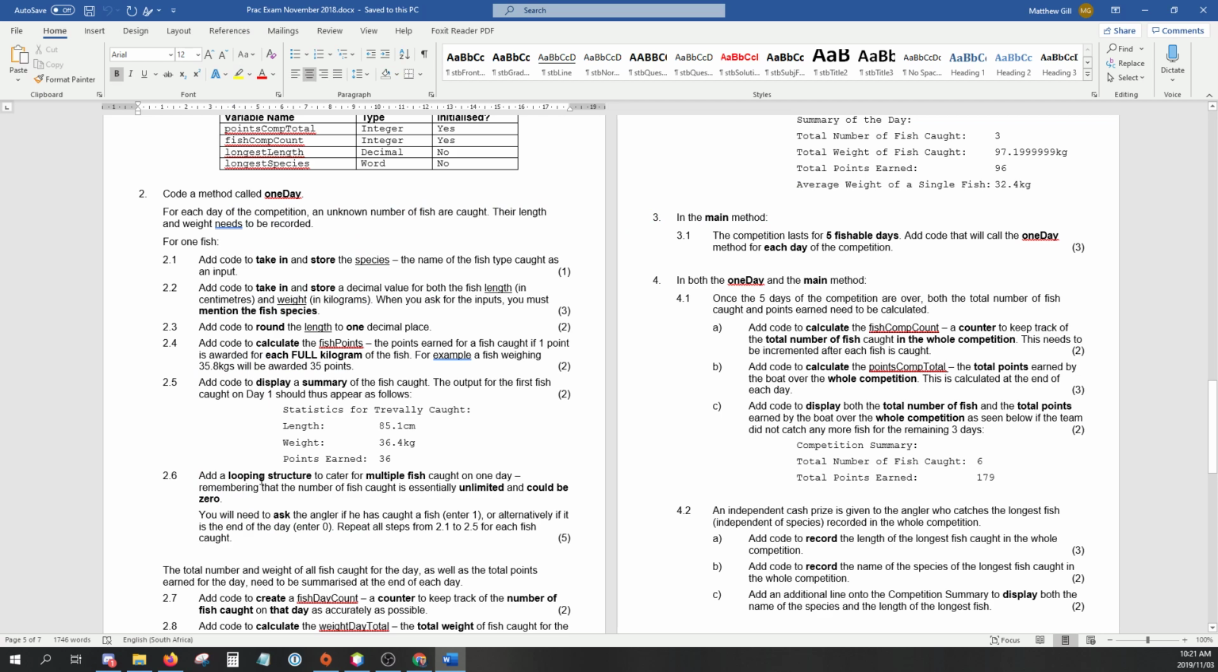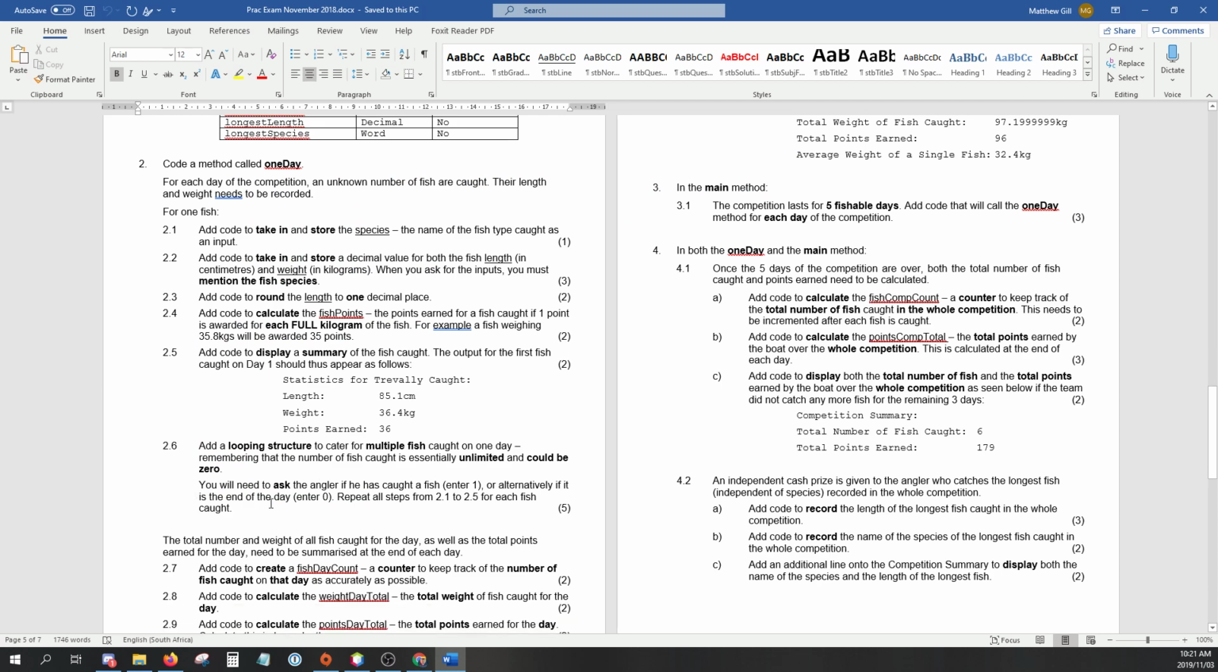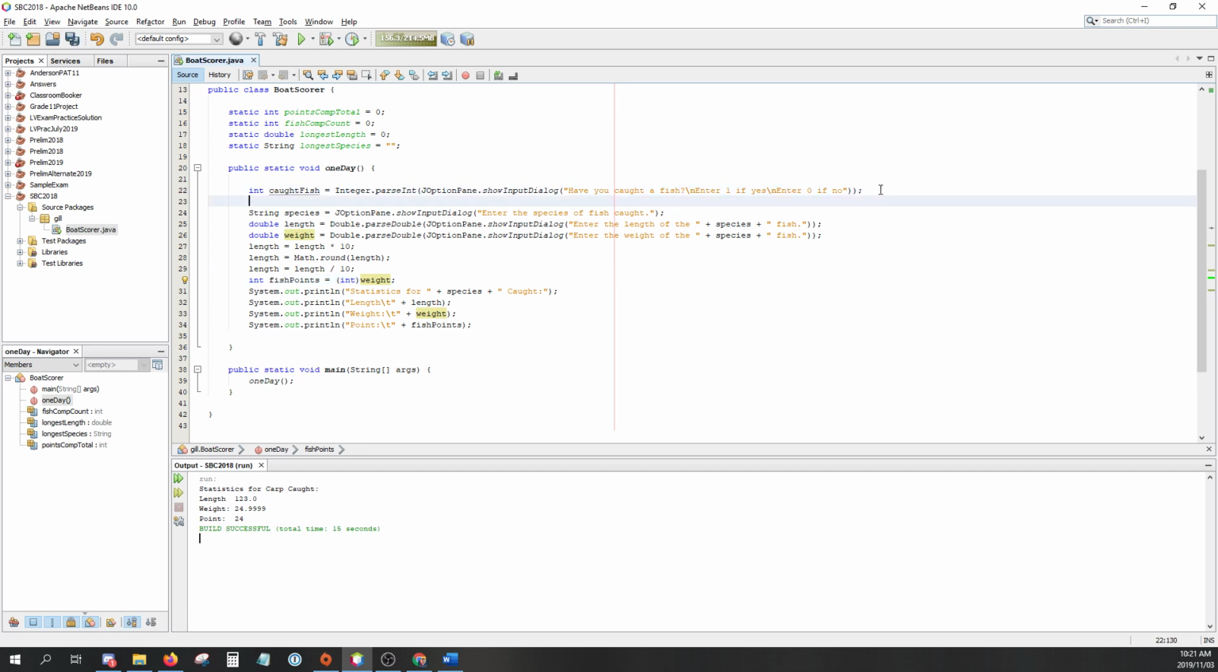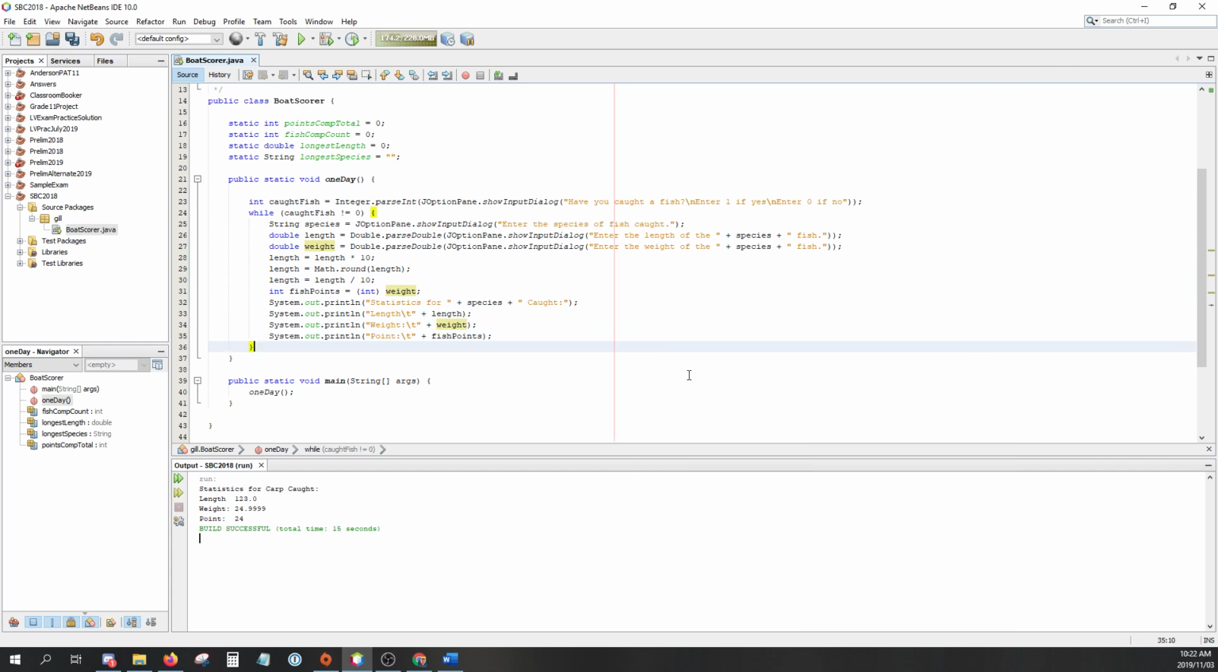Right, add a looping structure. Okay, so we've done the asking the angler. Now I need to repeat the things. So, while caught fish is not equal to naught, I want to do all of that. And immediately I'm going to right click and choose format just so it's indented nicely. Okay, it's very difficult to read code if it's not indented.